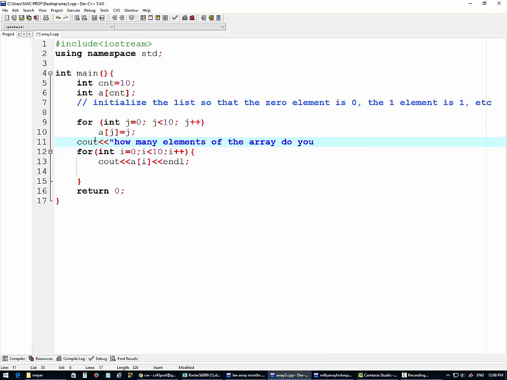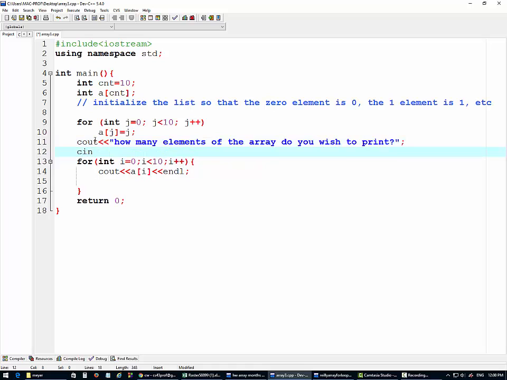Do you wish to print? Question mark. And then we'll get the answer, which would be the count, right? Yes. CNT. All right. And I think we should stick with endlins, otherwise we get messed up, right? Yeah. All right, so we've got an endlin in there. And now, instead of going all the way up to 10, we go instead up to count.